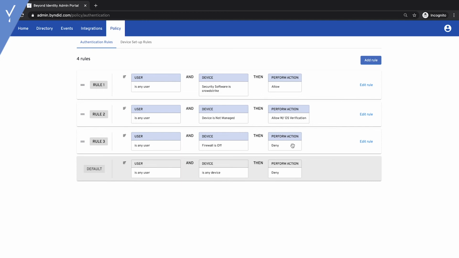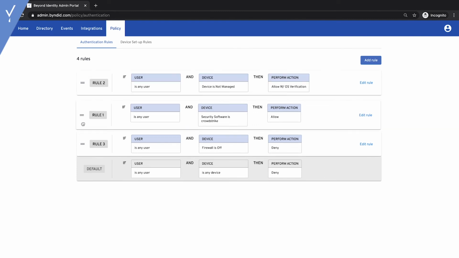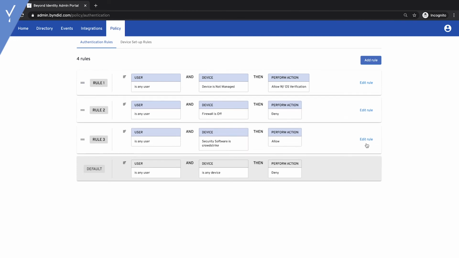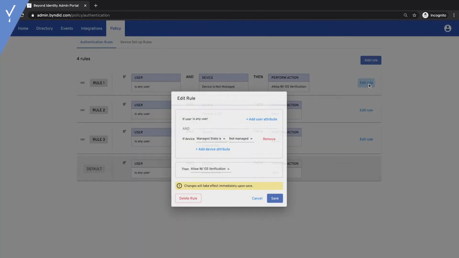Rules execute in consecutive order from top to bottom, and you can drag and reorder rules as you wish. Similar to the device data that we saw in the events log, there's a variety of granular risk signals that admins can use to build policies. Some organizations require biometrics or PINs to be enabled, and some require devices to have certain software, MDM or EDR, downloaded and running on the device before the user gets access to a resource.